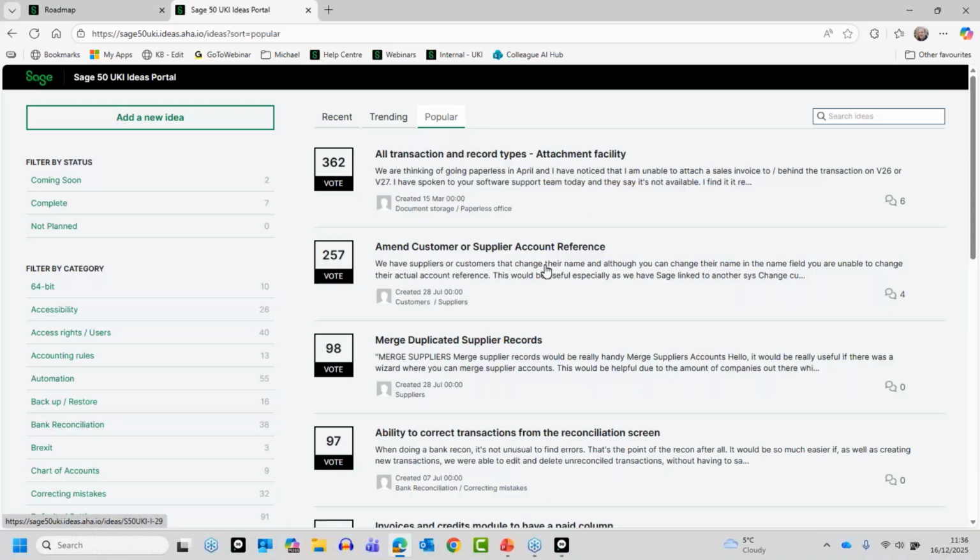So attachments, things like amending a customer and supplier account reference, have a look at them, vote on them as well. Which options would you like to see included in the software? This is always a popular one. You've set up a customer, and so far down the line, you think, oh, I wish I'd given it this account reference instead. Or you want to revamp them all just to make things that little bit more structured. So it hasn't been included yet, but obviously the more votes that these get, the more likely they are to be included going forward. So don't just sit on your thoughts. Let us know. Get involved.